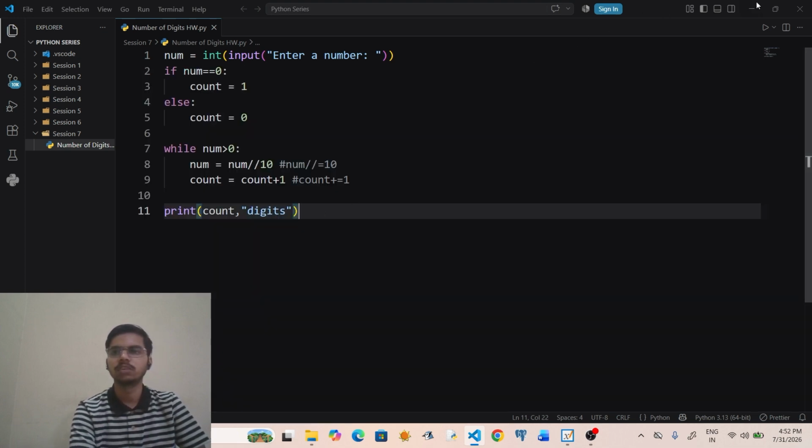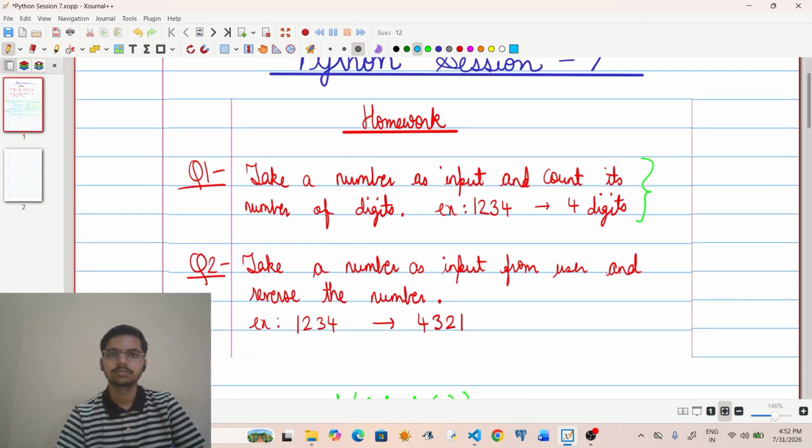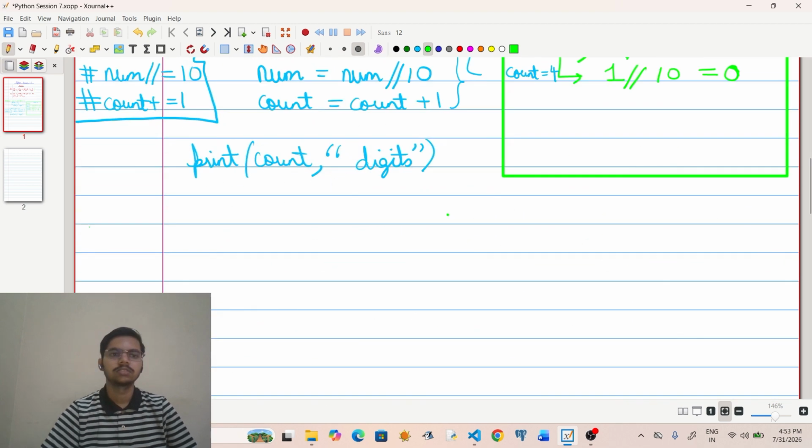Now moving on to the second homework question. You have to take a number as input from the user and reverse the number. To reverse the number, what I mean to say is this is a little bit trickier question. So to reverse a number, you also need to get the digits. Why? Let me tell you. So this is the solution to the second question.